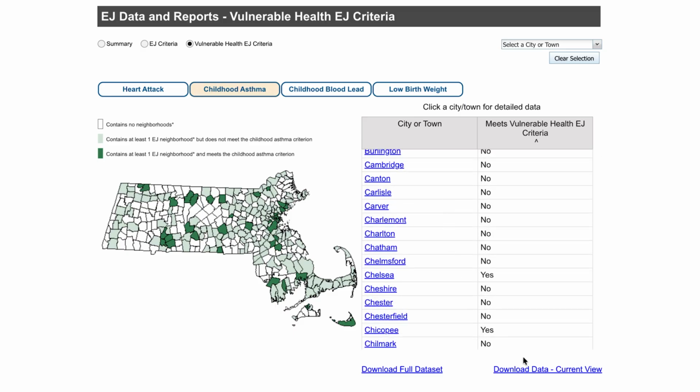Data can be downloaded into an Excel file by selecting the links at the bottom of any page. The Download Data Current View link will download data seen in the current data view. The Download Full Dataset link will download all data presented in the EJ Data and Reports section.